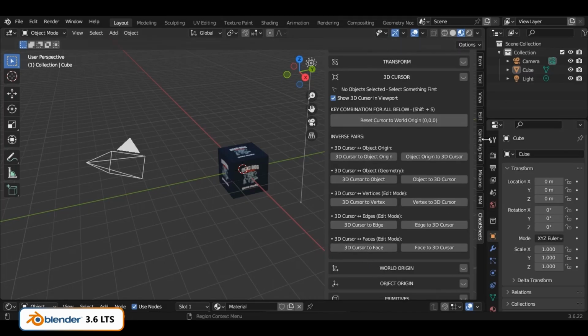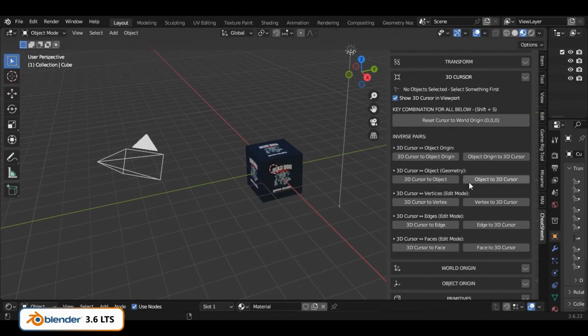Now, let's move on to the inverse pairs. For every action, there's an equal and opposite reaction.